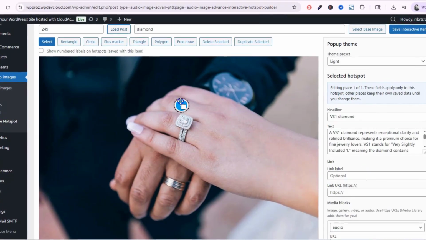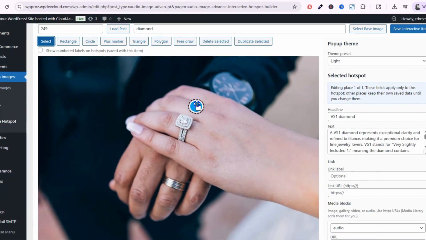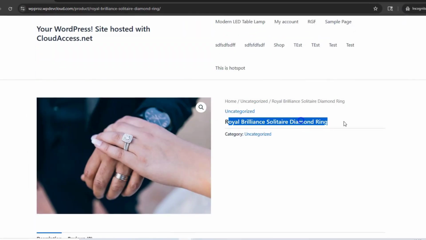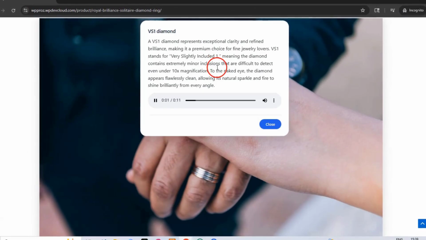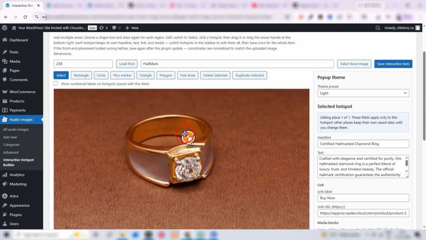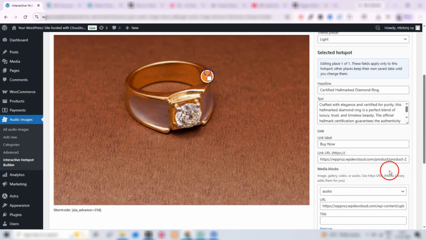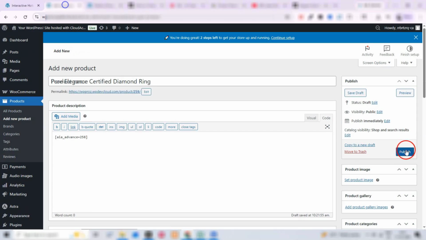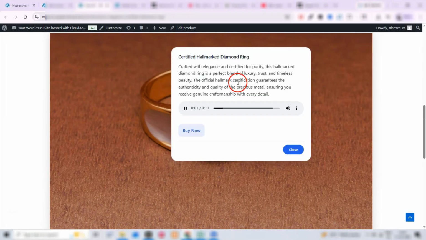Place a hotspot on the stone, and your goldsmith speaks. 20 seconds of narration about the VS1 cut, the hand setting, the 4 weeks it took. Place a hotspot on the hallmark. A short video of the certification process plays. The ring tells its own story. And at luxury price points, story closes sales that search engine optimization never will.